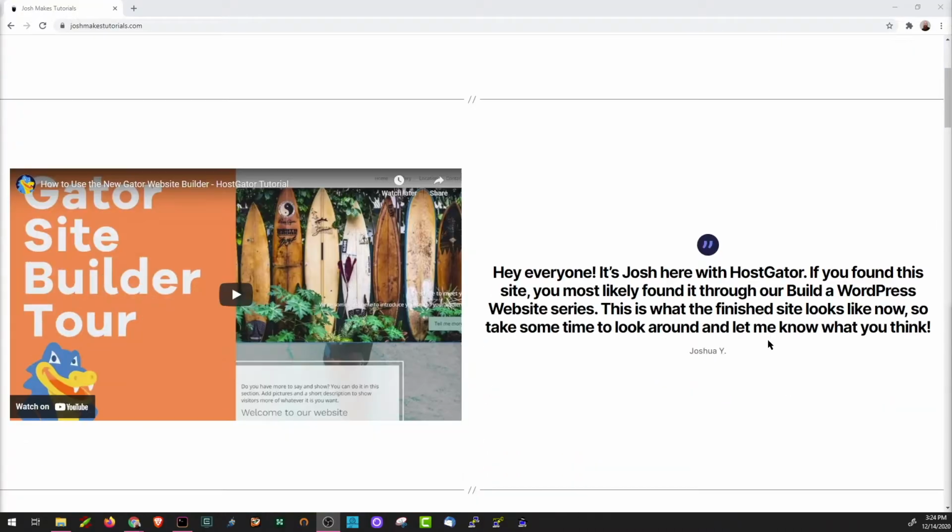Today we are excited to show you how to build a new WordPress website from the ground up. In this series, we'll help you take your website from looking like this to looking like this in just a few easy steps.